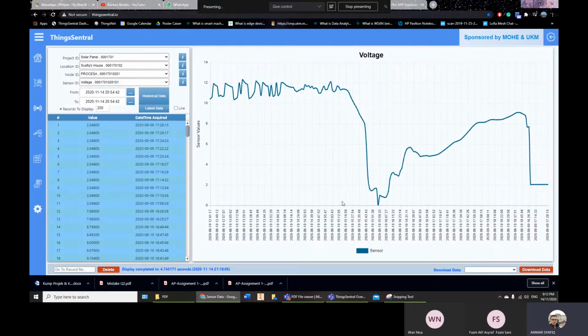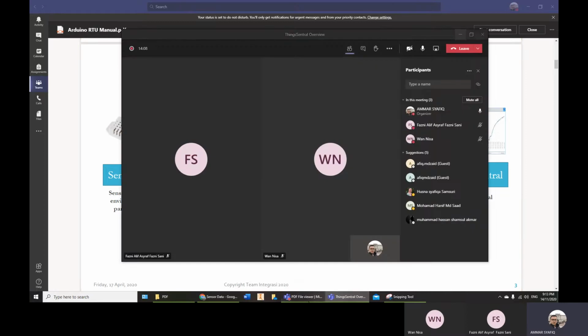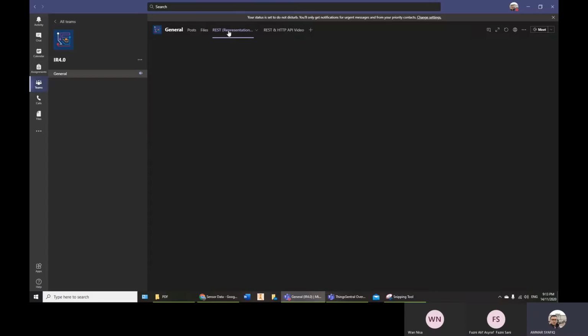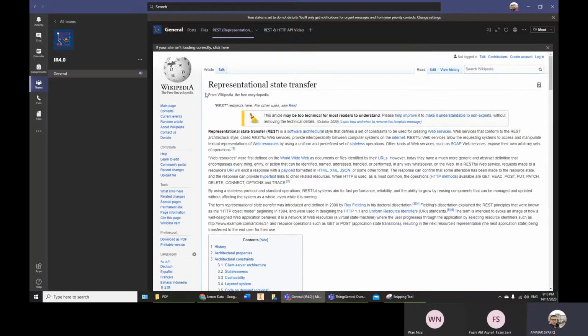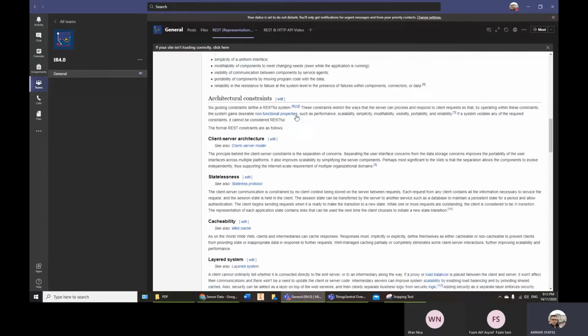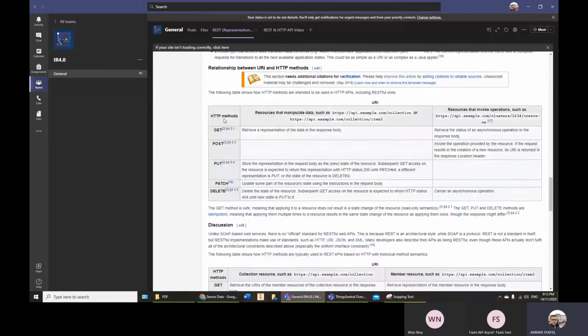Okay, so basically, for this meeting audience, you can go to this tab, which I already put here. From Wikipedia, it's called REST. REST is representational state transfer. Okay, so from here, we try to find. We have several HTTP methods. The method I use to send the data from Arduino to the cloud is the GET method. Okay, so how do you understand the GET method?